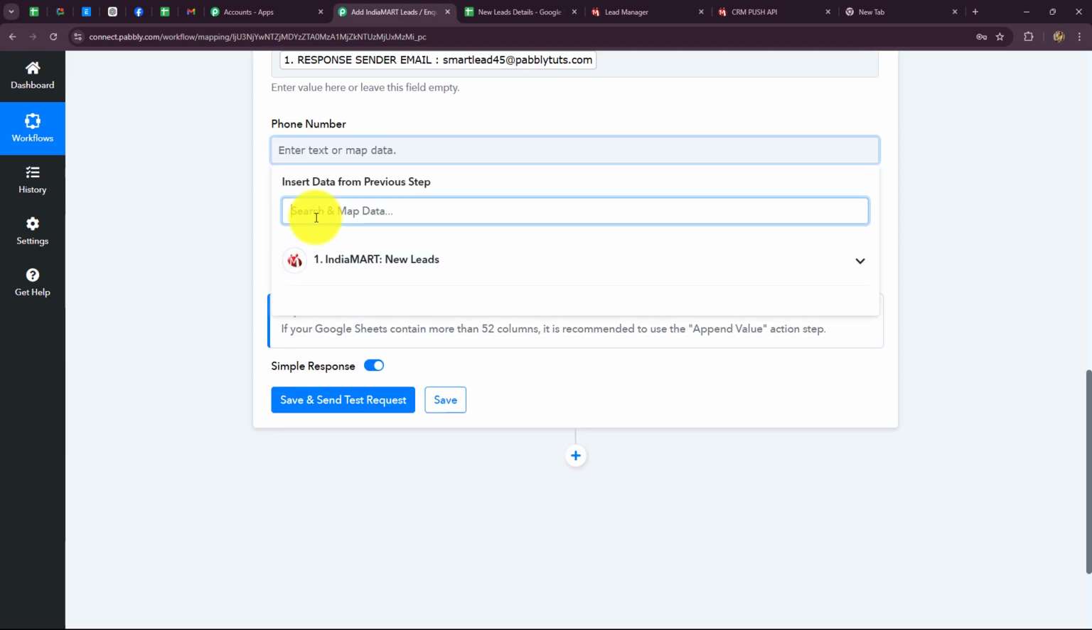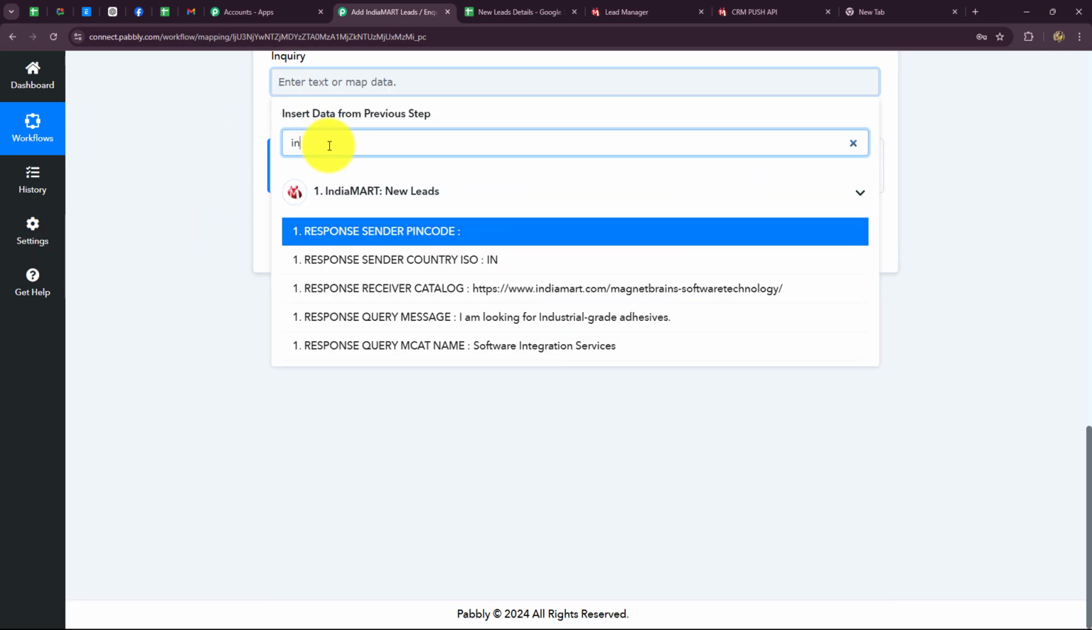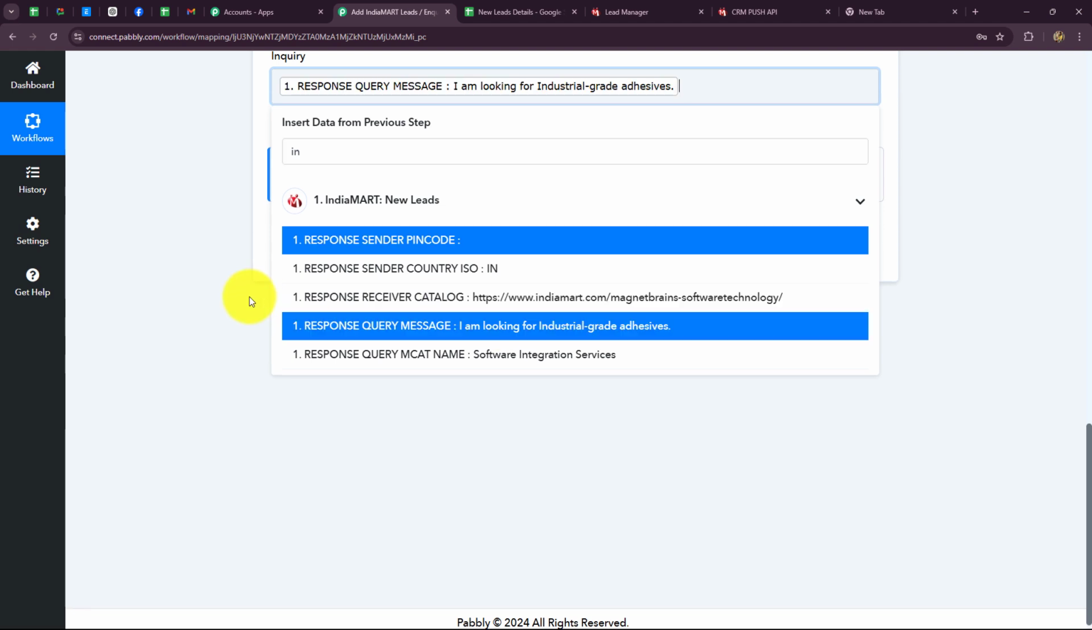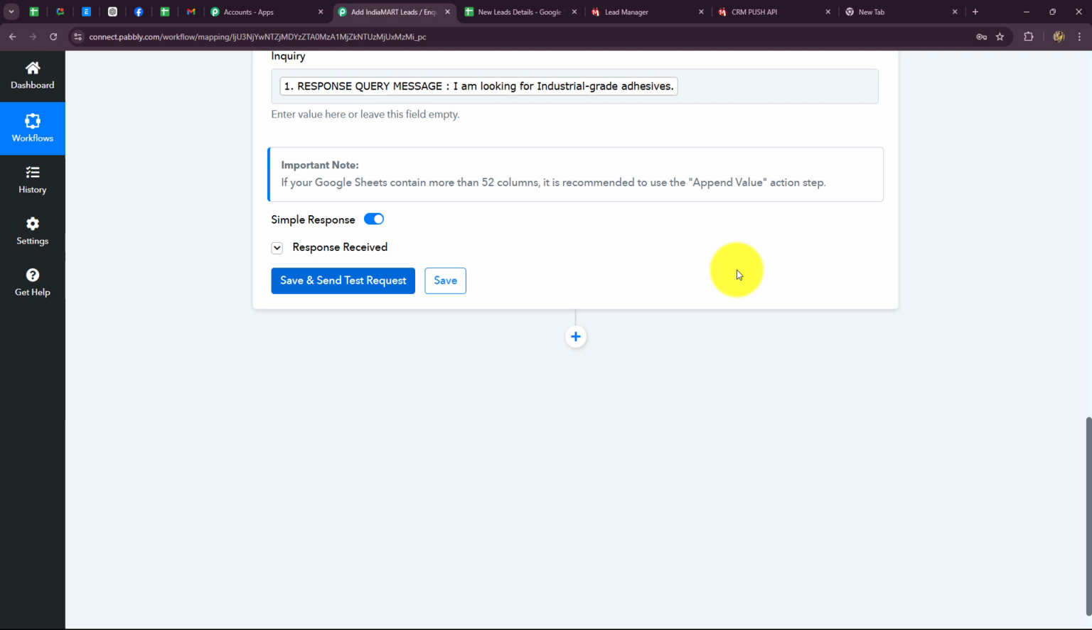Then we have the phone number. And then we have the inquiry. So I'm going to search for the inquiry which we have received. And I've mapped all the details. So let's click on save and send test request button. All the details have become dynamic.